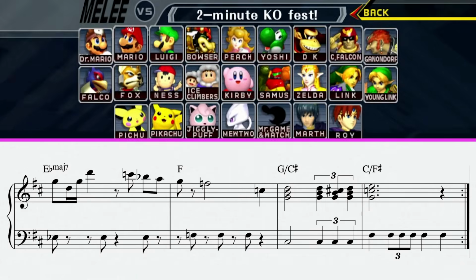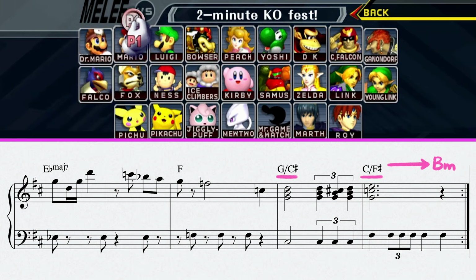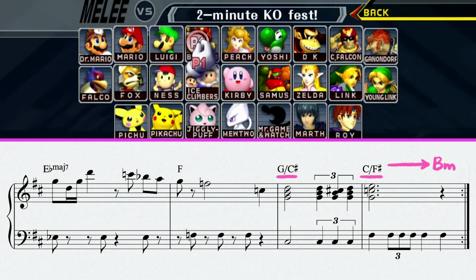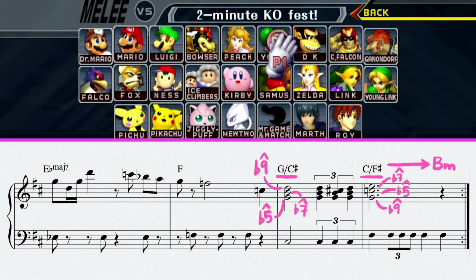The menu theme from Super Smash Bros. Melee closes off with this awesome G over C sharp to C over F sharp move that sets up a return to the B minor beginning. Playing a major triad a tritone away from your root implies an altered sound, as it gives you the flat 5th, flat 7th, and flat 9th from the scale.